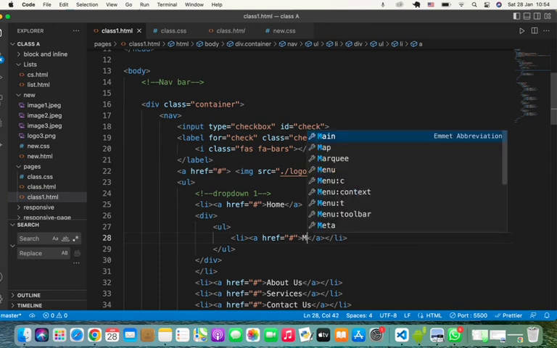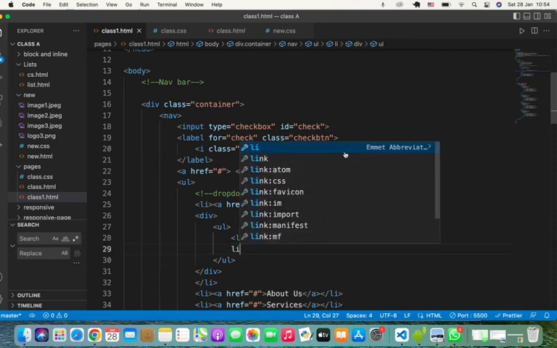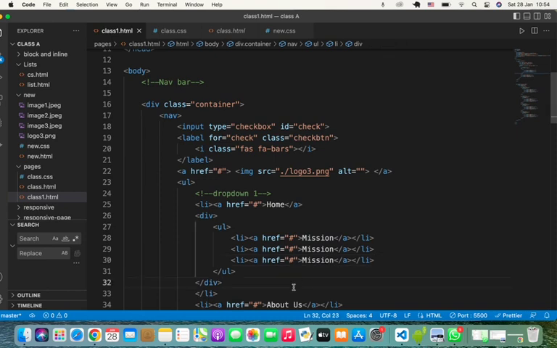It depends on what you want to put there. So me, I'll just put mission. So you have your second LI. It depends on what you want to put as well. Your A. But me, I'll just still write mission here. So you can just copy and paste. It depends on how many you want to have. So let's have 3. So that is our first drop down.